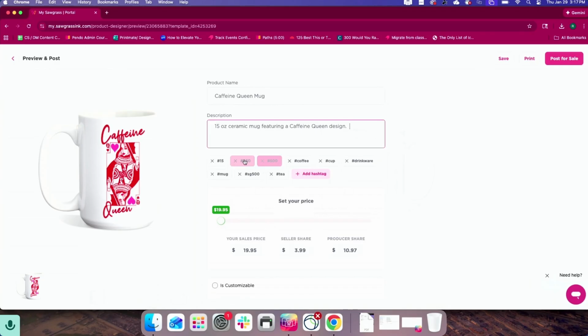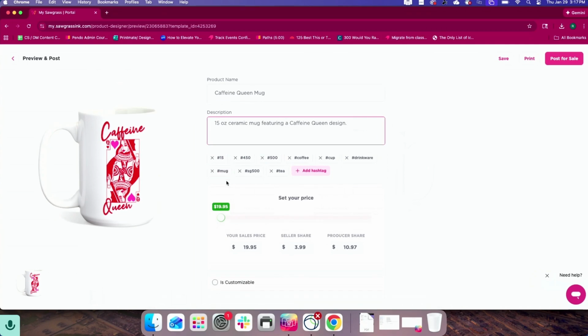Now there are tags here. These are auto-generated. You don't have to worry about adding any more. We do have those basics in there. And then the next section you're going to see is setting your price. Now let's talk about this. So the first thing you're going to notice is that you are seeing the total price that the person would be paying before shipping and tax. And then you are seeing both the seller share and the producer share.